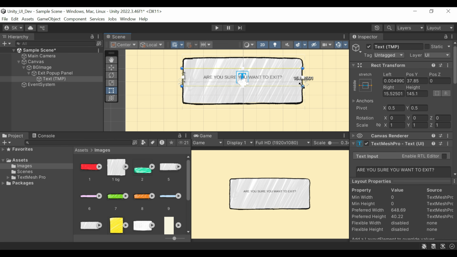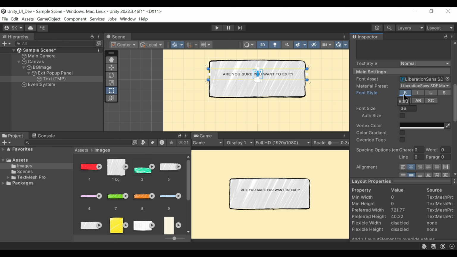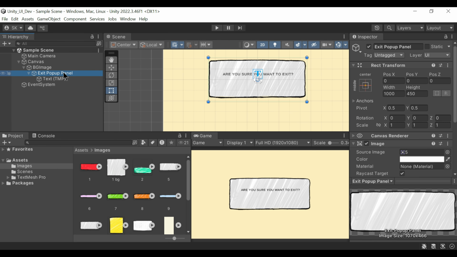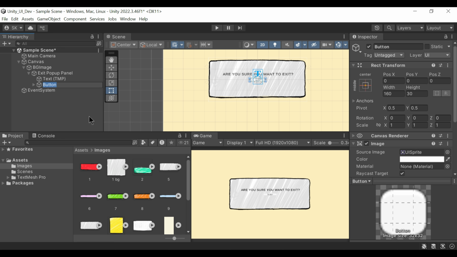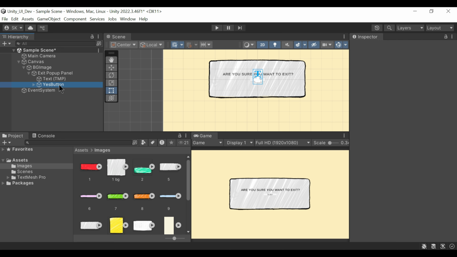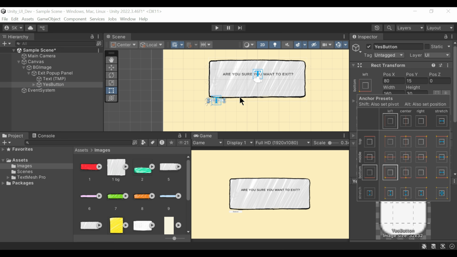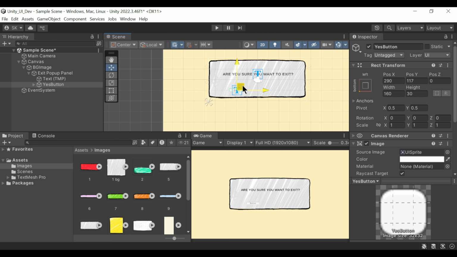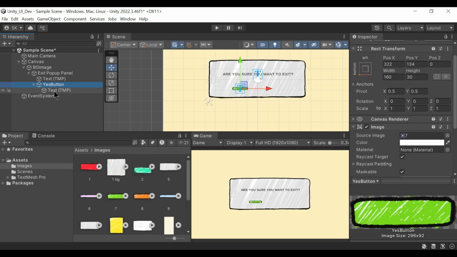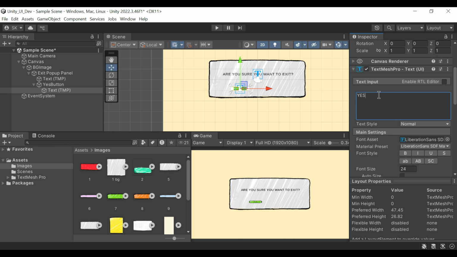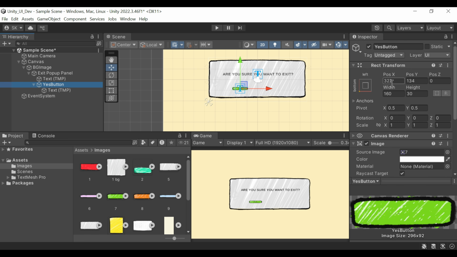Next, we'll add buttons for user interaction. Right-click on the Exit Pop-Up panel again, go to UI, and choose Button. You'll need two buttons, one for yes and one for no. You can assign images and text for these buttons and also adjust the font properties as needed to fit your design requirements. You can also reposition and resize the text as needed and adjust the Rect Transform accordingly.